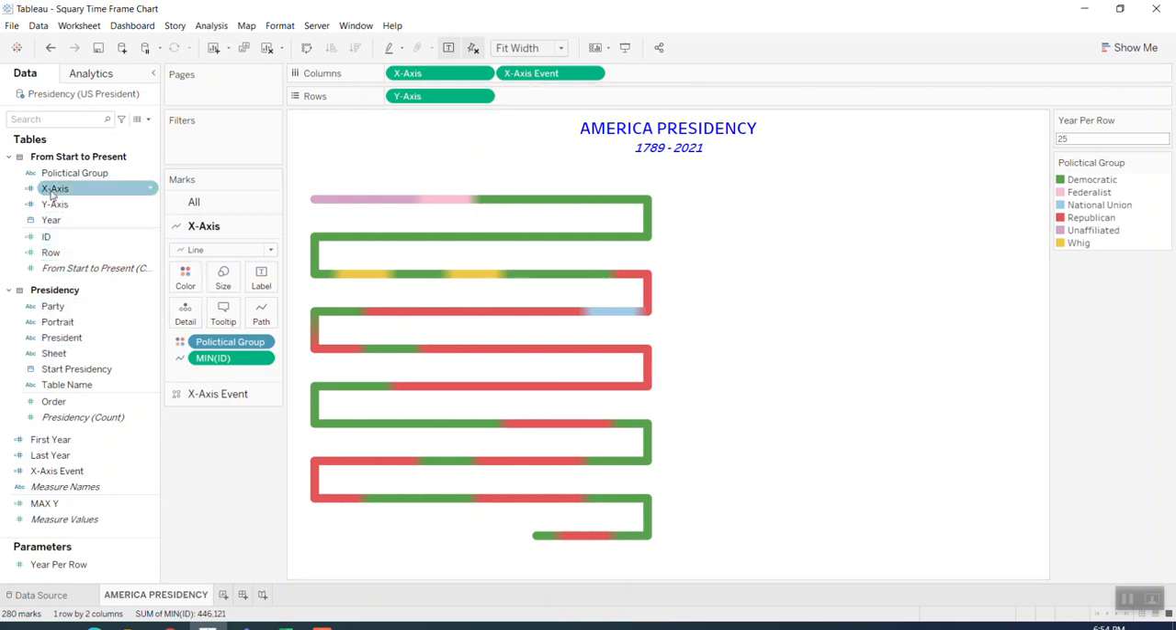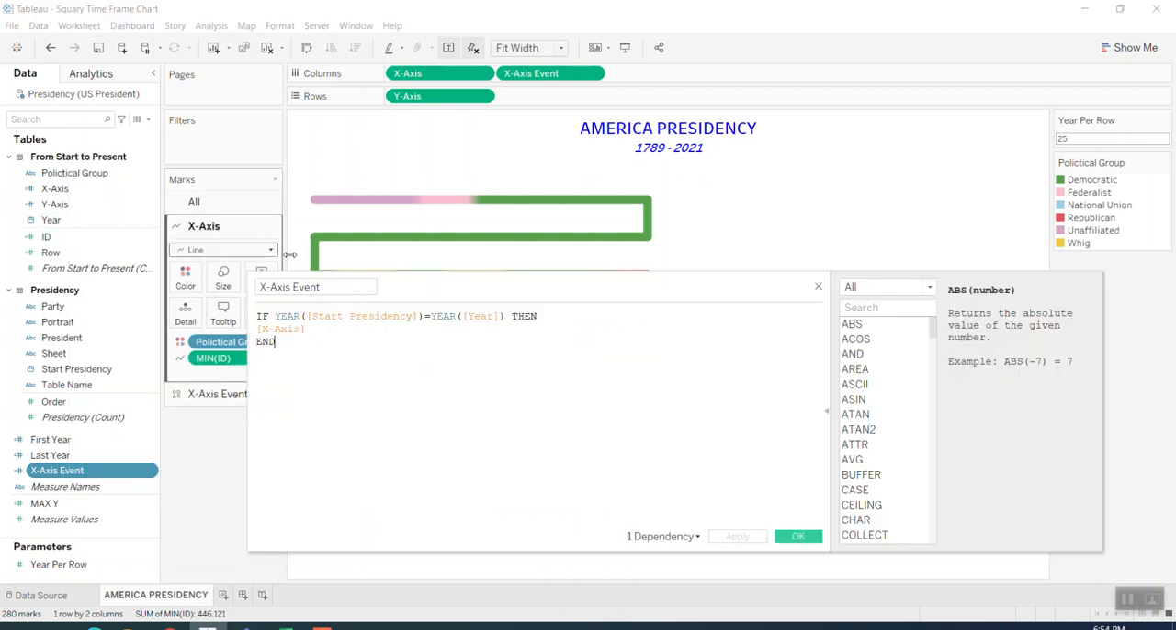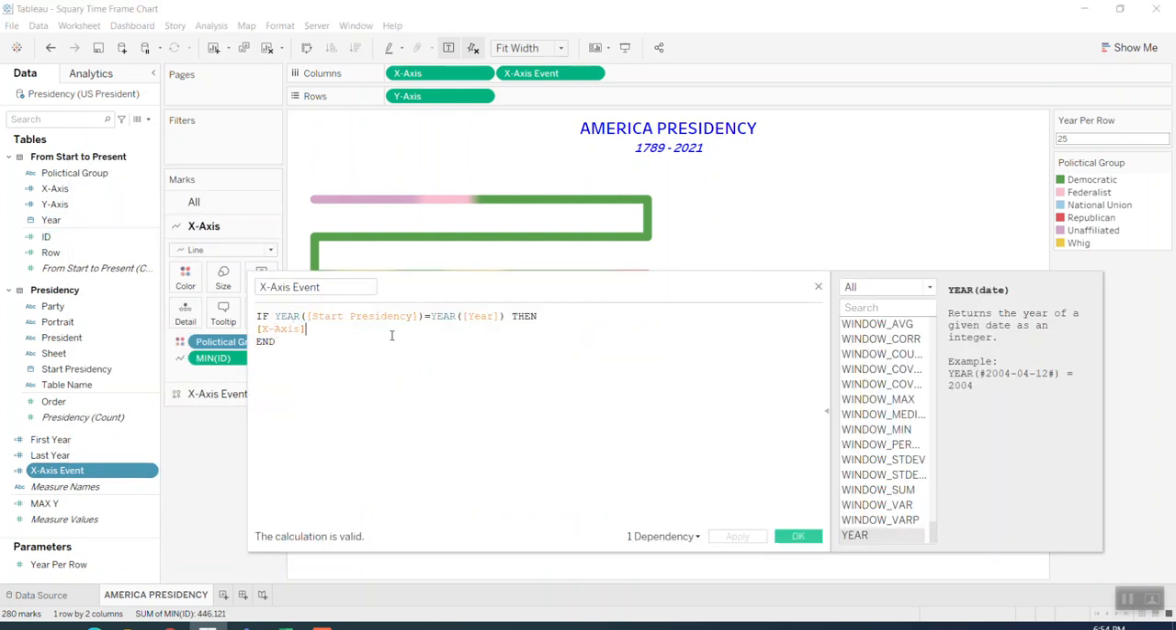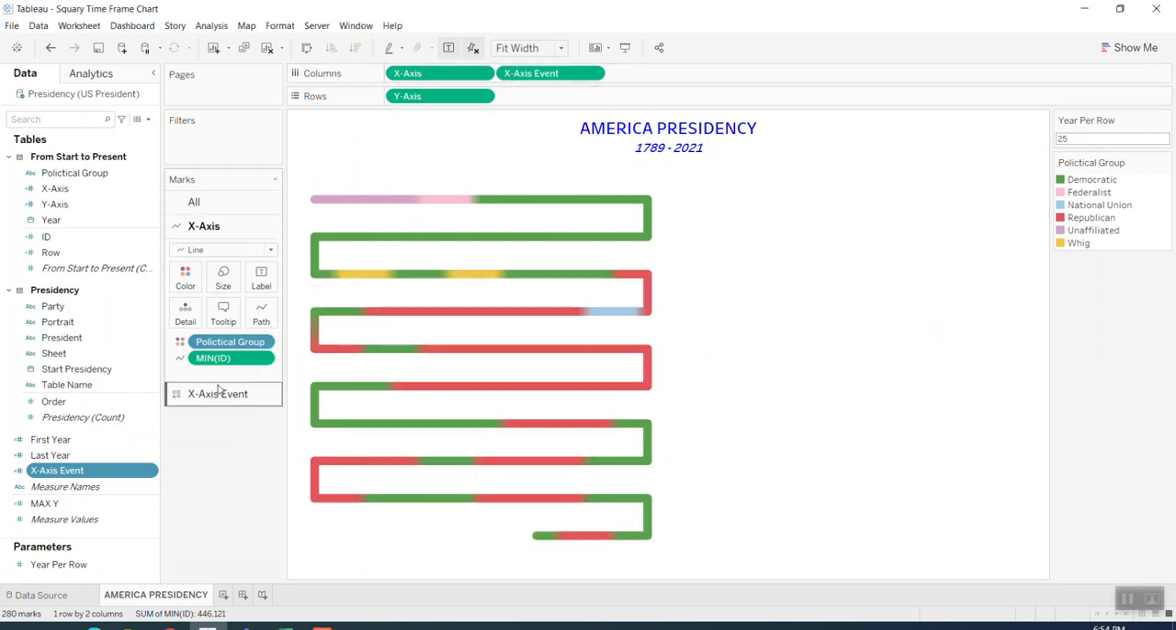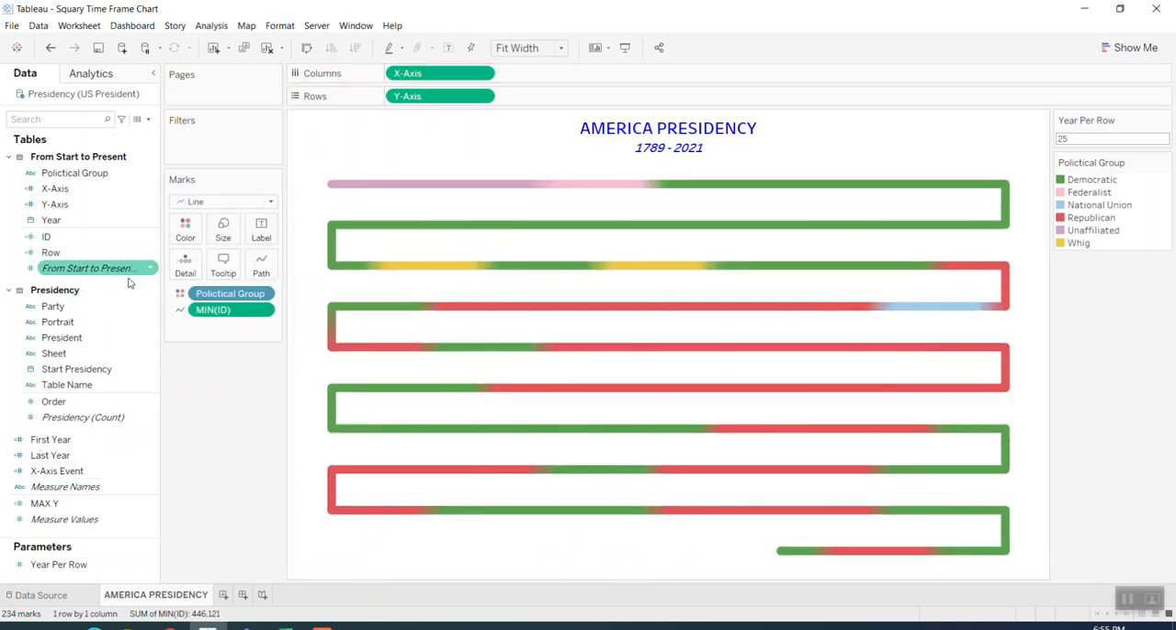It's quite simple. So I build it like this. It says if the years that presidents were elected, and then just use the x-axis in here, and I don't know why it does not appear here. Why should it disappear here? Let me try it again.